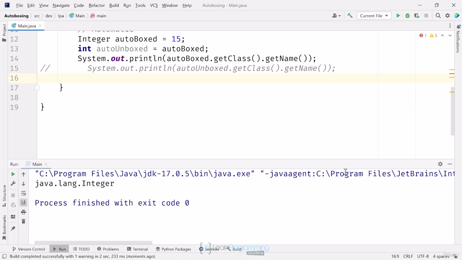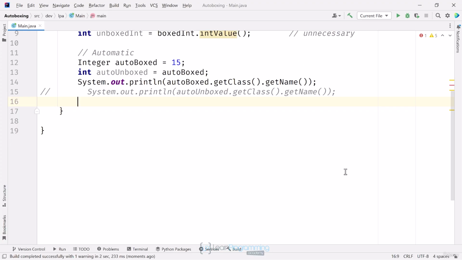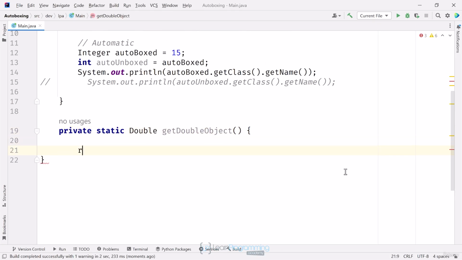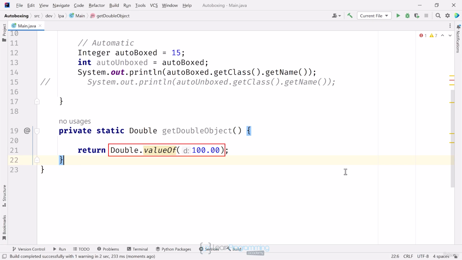This example is a bit forced because it doesn't quite explain why you'd want to actually box or unbox a variable automatically or otherwise. Let's create a couple of methods, one that returns a double primitive type and one that returns a Double wrapper instance. Private static Double getDoubleObject. Return Double.valueOf with 100.00 as the argument. In this code, I am using the static factory method, Double.valueOf, just to make it clear that I'm returning an object of type Double.